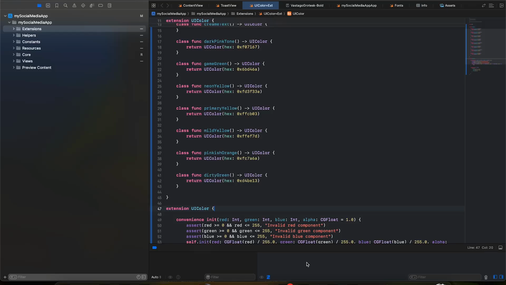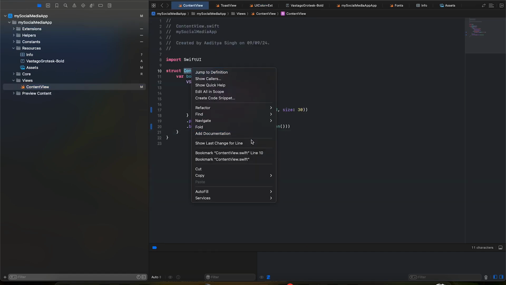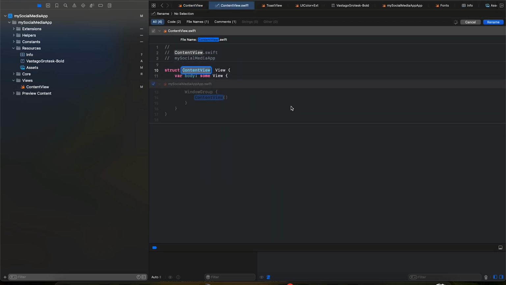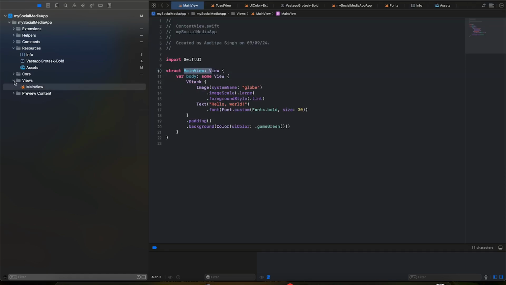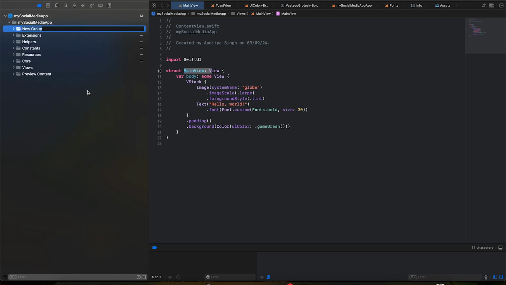Okay, so this video will now focus on integrating Firebase to your project. If you move to the content view file, right click on it, and it must have a refactor option with rename. Let's just call it main view for now. And inside views, we could either create a view model inside a subfolder inside views itself, or we could have another folder for view models. It helps you to keep things in place.